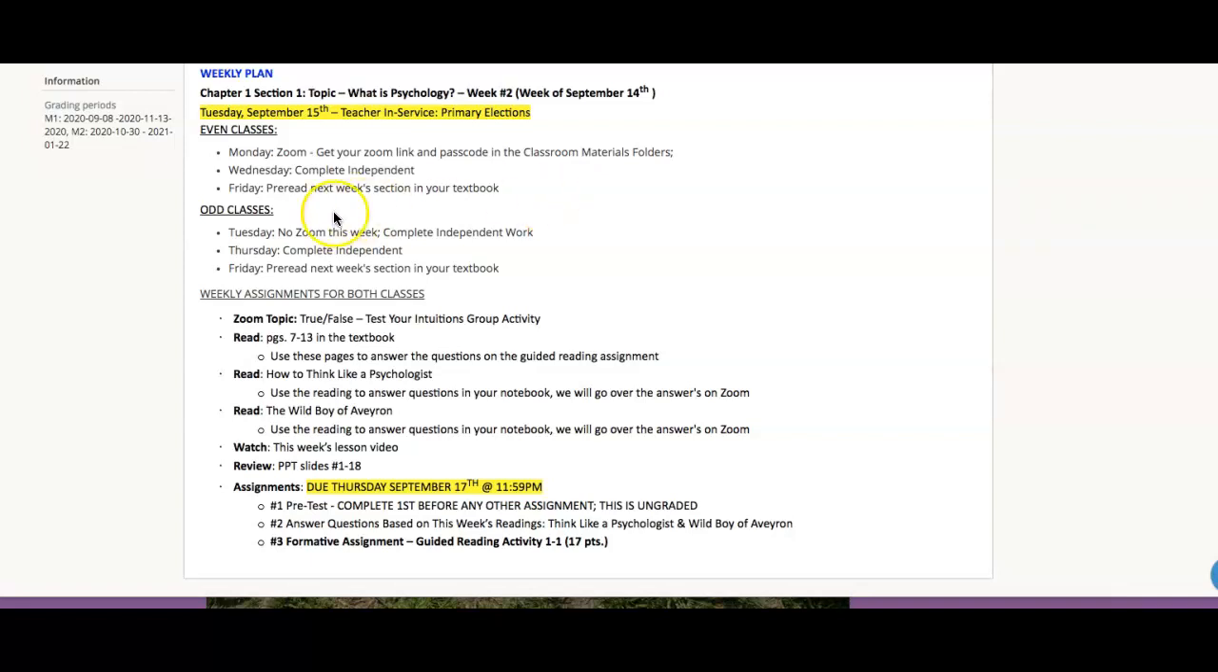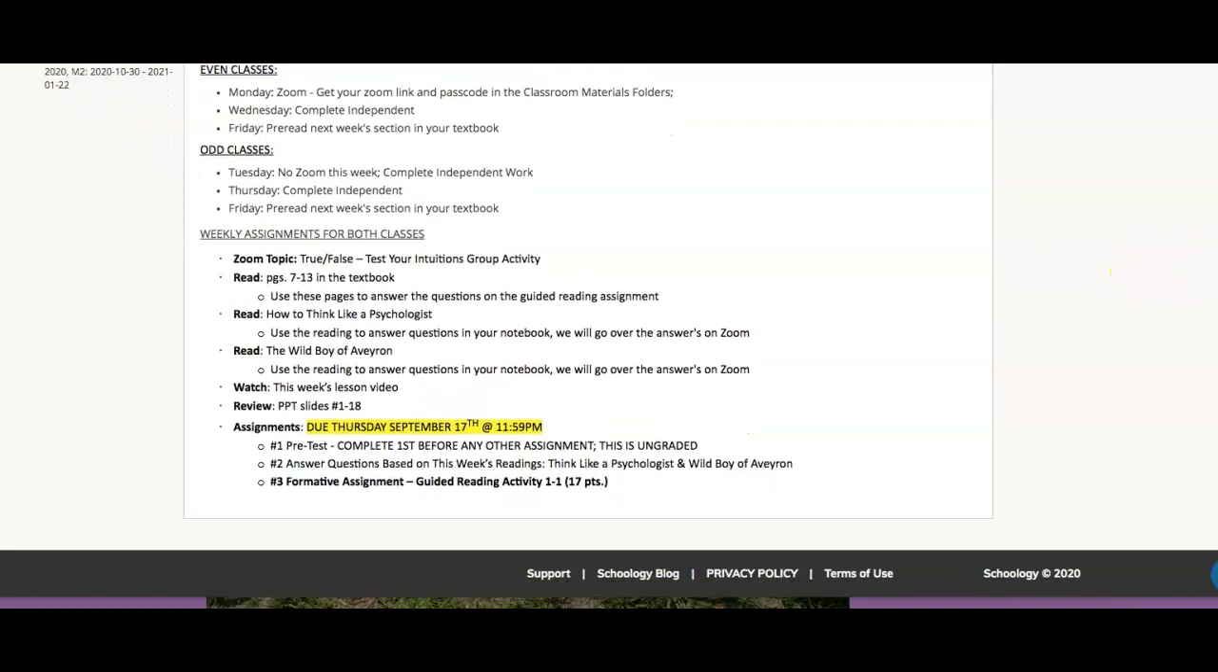Odd day classes, unfortunately, no Zoom this week. So you're doing independent work on Tuesday, or you can use Tuesday as a day off. Technically, if you weren't in school, it would be a day off. Thursday's independent work, and Friday's the same preview. Next week's section in your textbook. All right, so your weekly assignments.